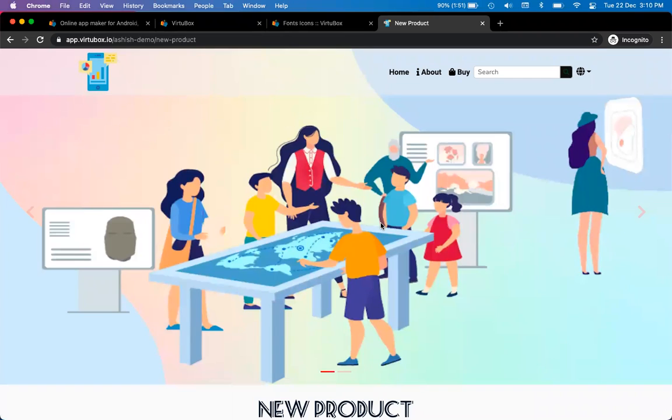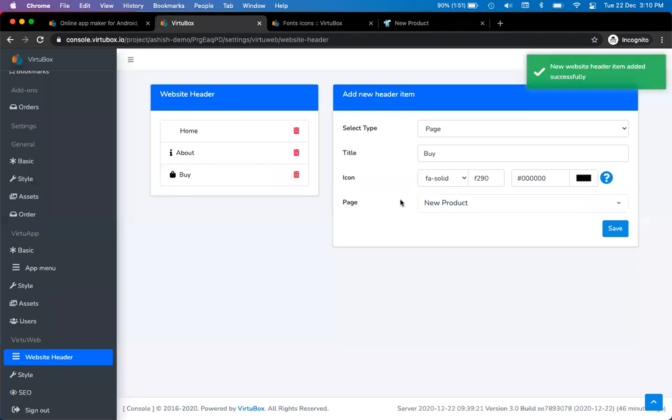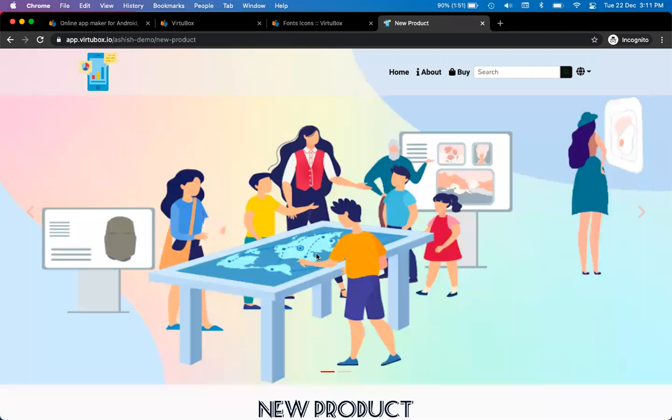Okay, so this is all about how to edit website header. Right now, we have not given an option to make a drop-down menu, but by this weekend, we will add that drop-down list also. So on this page itself, you will have an option to add a drop-down menu.